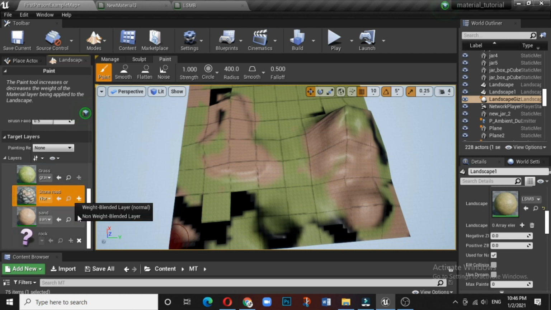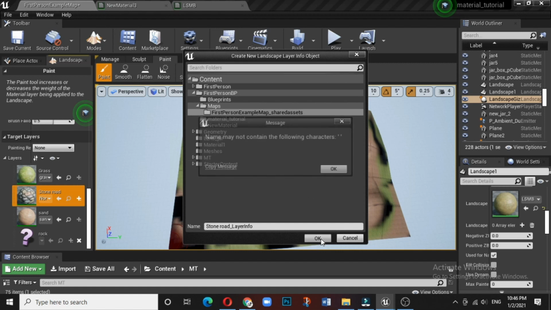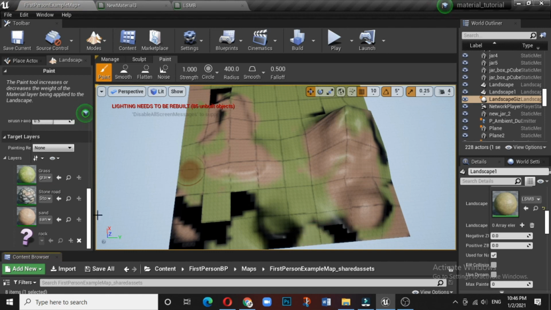Right click on this plus, so you will get this weight blended layer. This folder is already selected, or whatever folder you want to have, it hardly makes a difference. The only thing is that you need to remember. So click OK. So it is coming, name cannot have the following characters. Okay, fine. So here it is, some space is over there. So delete the space and use an underscore. Now it has been created.